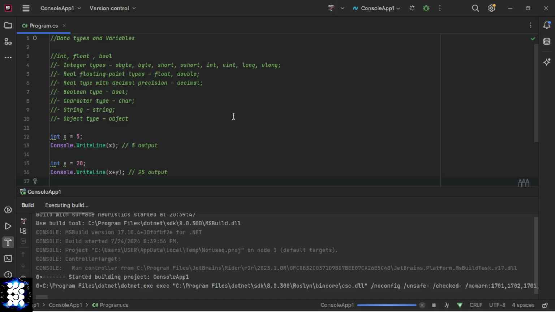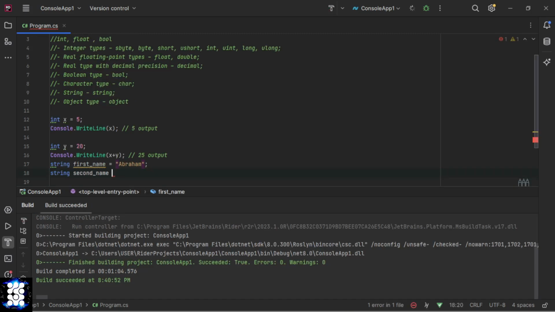First name equals to what? Let's use my name, Abraham. That's my name, I'm Abraham by name. So now let's use a string again, a string character. Second name, which is equals to, what is my second name? Atilola. So I'm Yoruba by name, by tribe. Please, I'm Yoruba by tribe.